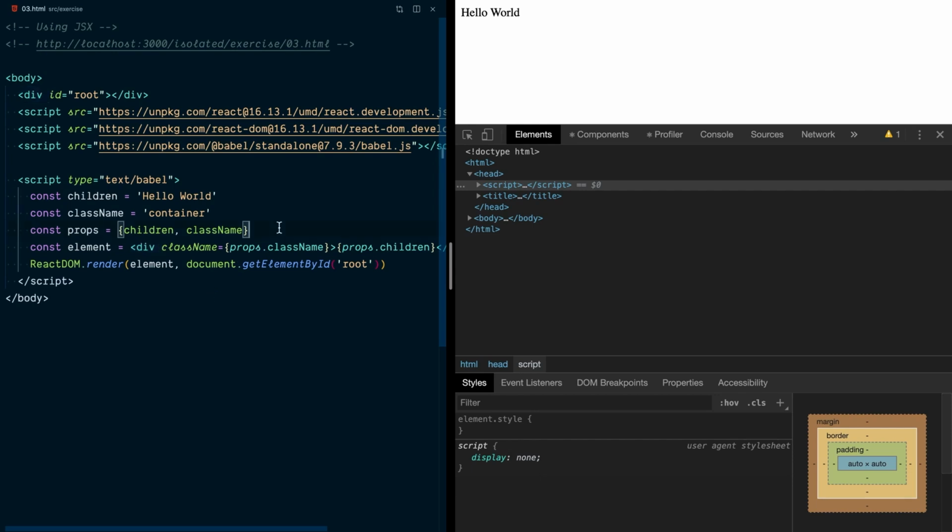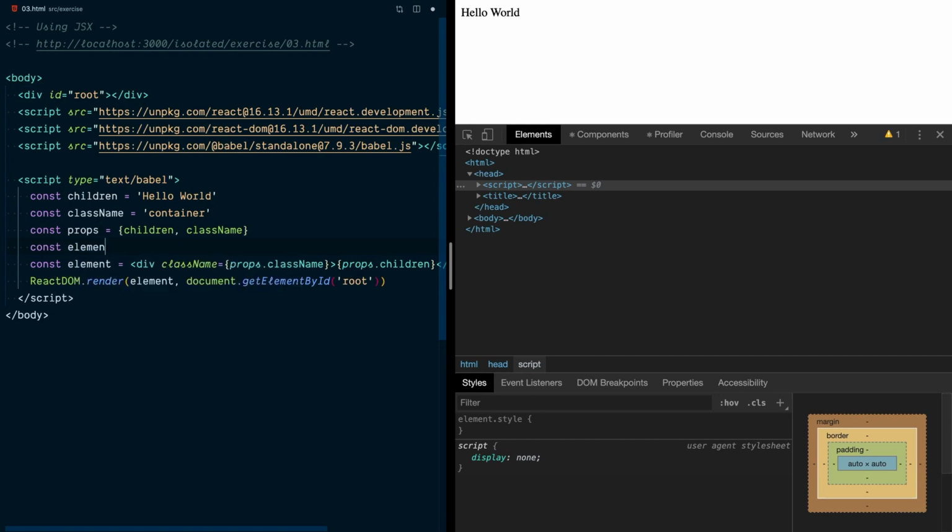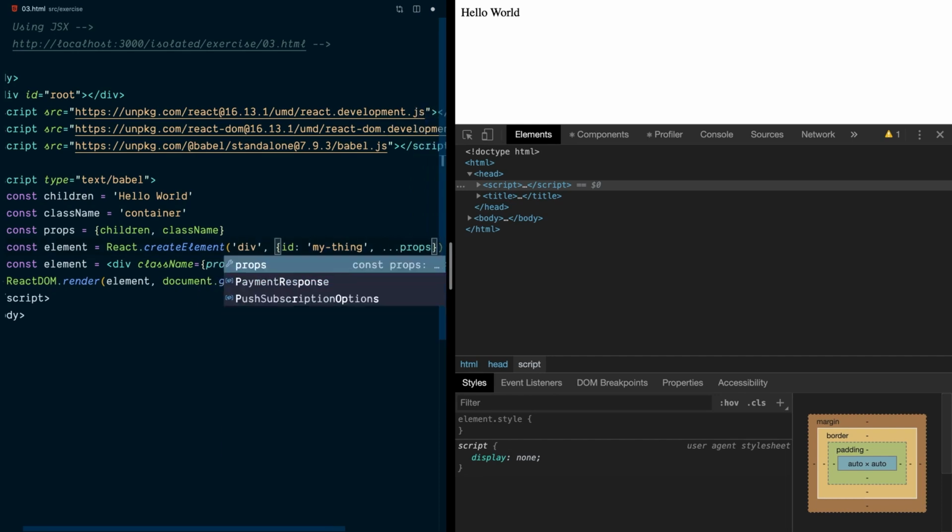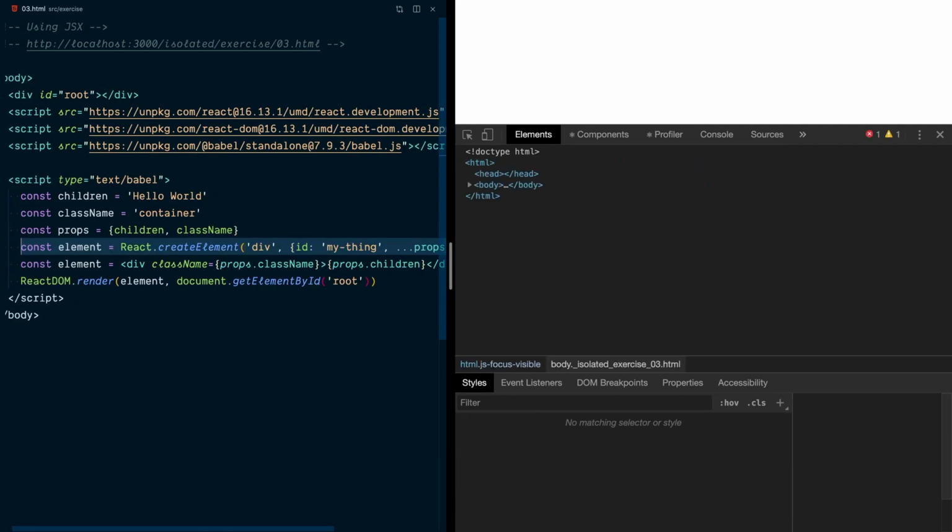So if I were just doing this with React.createElement, I'd say const element equals React.createElement div, and then I'll just pass props. And that would do me, I'd be totally cool. What if I had an object here where I had an ID of my thing, and then I also wanted to combine those props here? Well, the way that you do that in JavaScript with an object is you use this object spread syntax, where you can say, I want to take this object that I'm inside of right here, and I want to spread all of the properties from another object. So I'll say ...props, and this will combine these two objects for me.